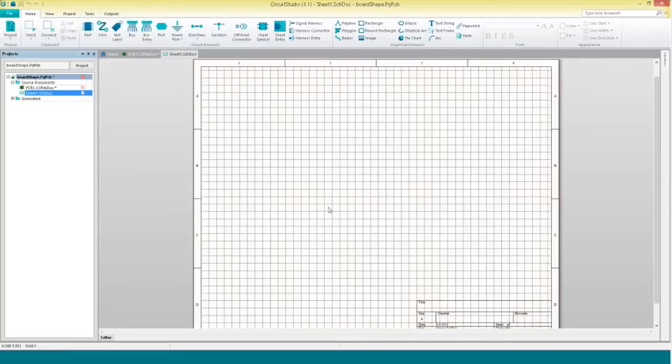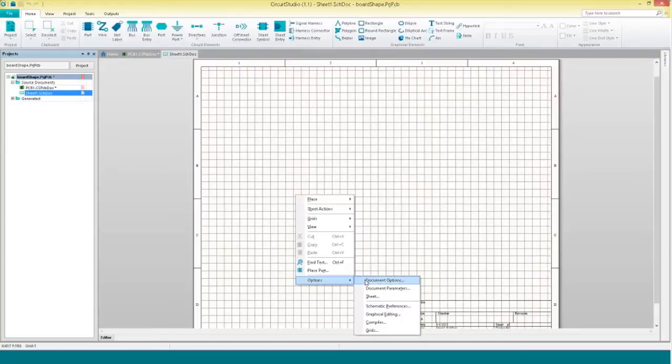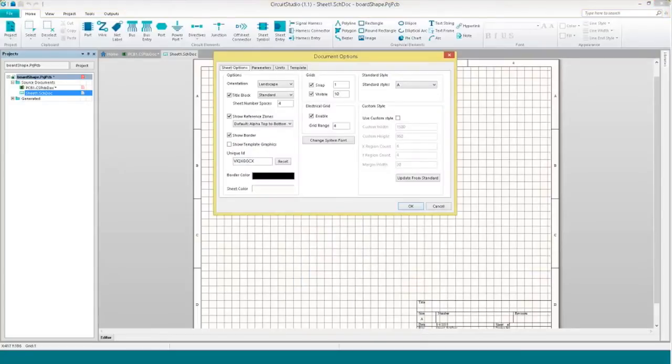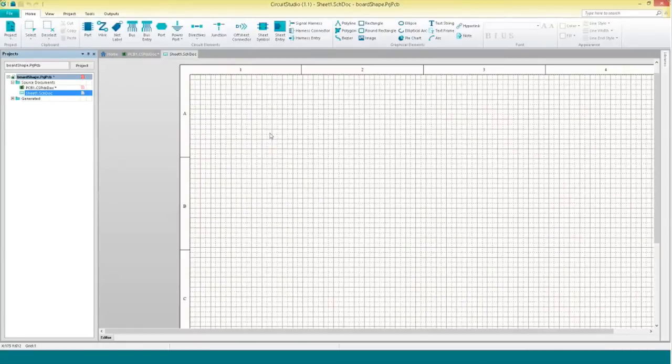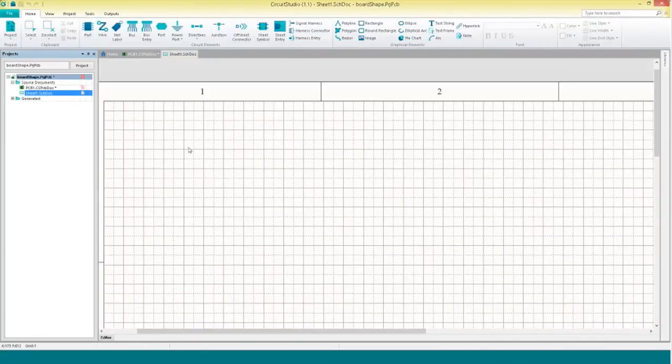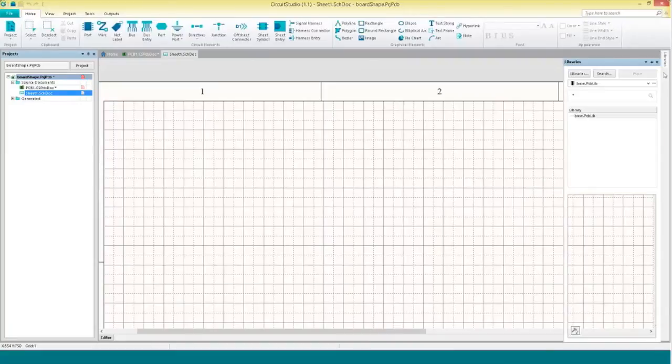All of your grid settings are stored in the document properties. So different documents can have different grid settings. I'm just going to right click and go to Options and Document Options. And here you'll see the snap grid setting, the visible, and also the electrical grid. So like I said before, the visible is the grid that you're looking at here. And then the snap grid is the grid that you move along when you place components.